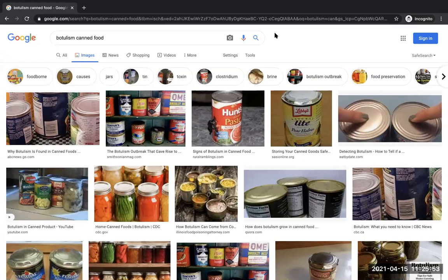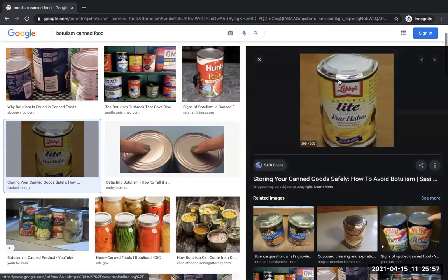If you have a food can and it starts to look like this, that means... Clostridium botulinum is a bacteria. It's a soil bacteria, and it can contaminate food. So if it starts to look like this, that means it's been contaminated.